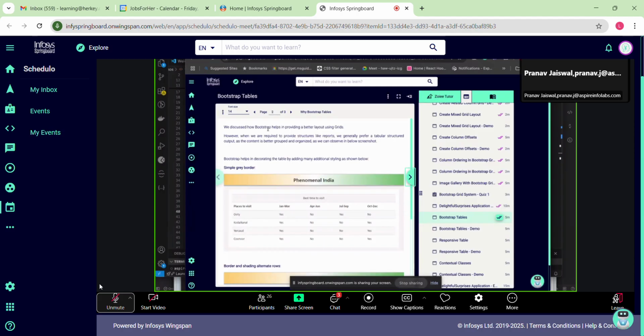We discussed how Bootstrap helps in providing better layout using grids. However, when we require to provide a structure like reports, so generally in web development, you have a concept like you want to display the content in a table format. The table format is widely used. So for that purpose, we have Bootstrap table, and mostly it is used for reporting purpose, like they say it over here.